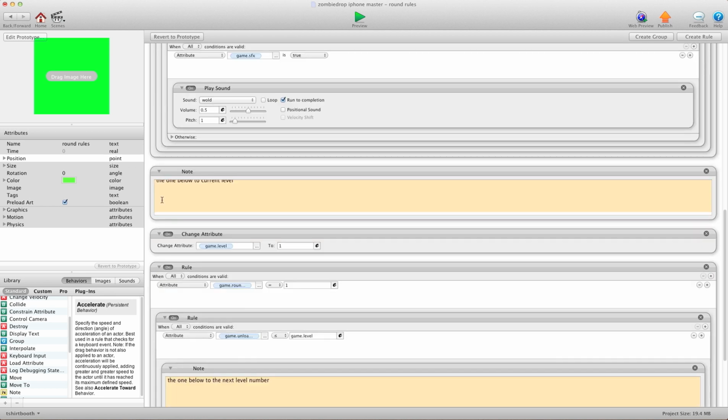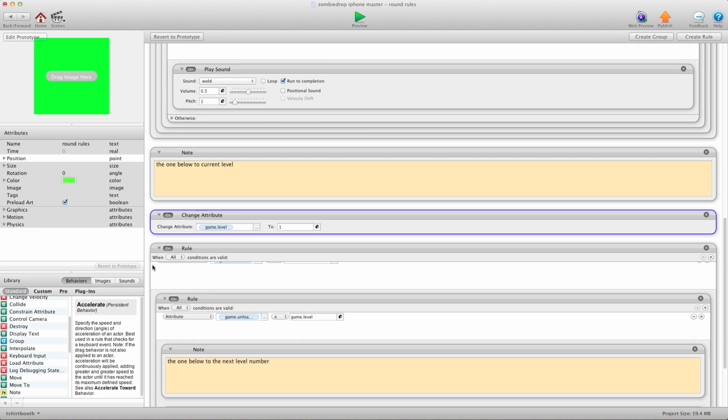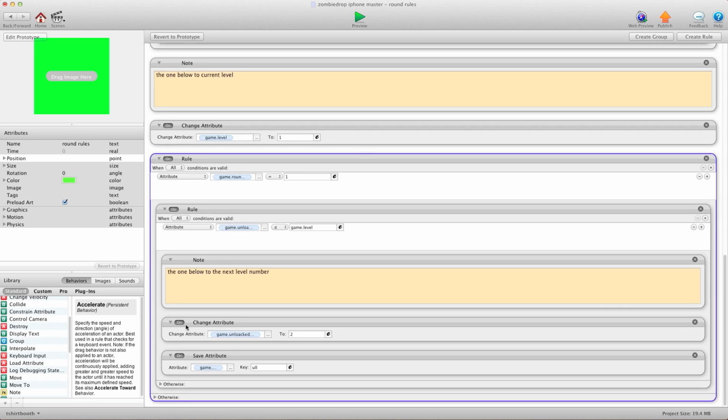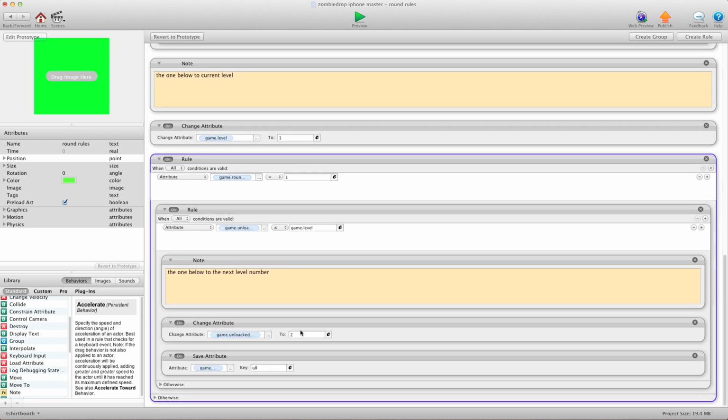Going down here, for unlock level, I need to set what level we're on. What else do we have to set here? Change unlock level to 2, like so, so it goes to the next. So I have to edit all these for every scene.